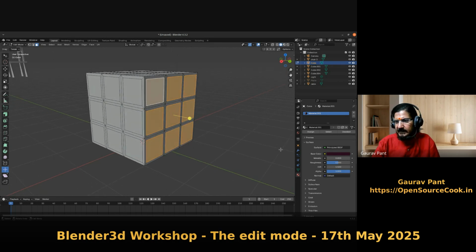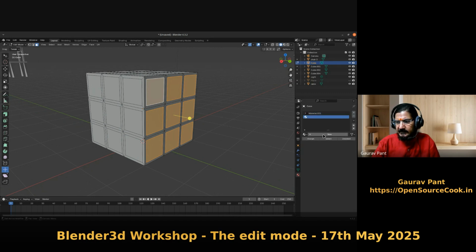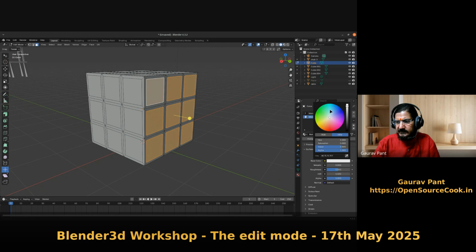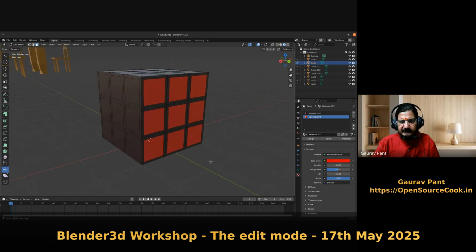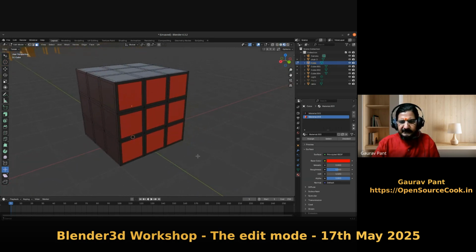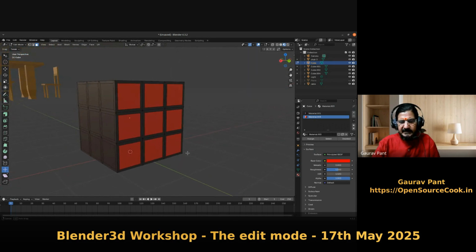Okay, and now we are going to create the new color, and simply create a new color whichever you want. Like you want the red color, and assign it over here. So if you go into the rendered or material preview, you have the red color done over here. Fine, this is reddish color.